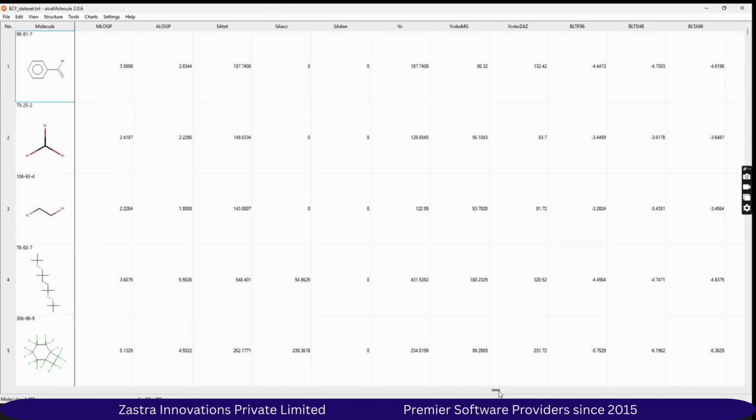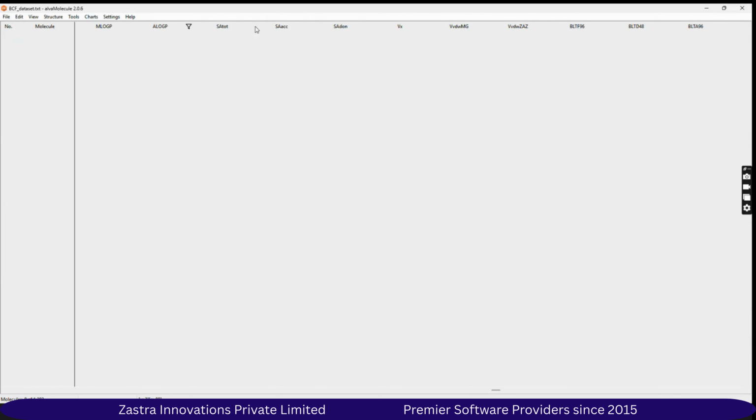If you wanted to segregate the compounds, suppose the M log P value has been given. You can filter it and enter the value here. Suppose I want the compounds having a log P value equal to, say, 1 or 2. I just type it here and press OK. There is no compound having a log P value of 1. But if there is one in your data set, it will pop up here. Like that, you can segregate it and interpret the data.